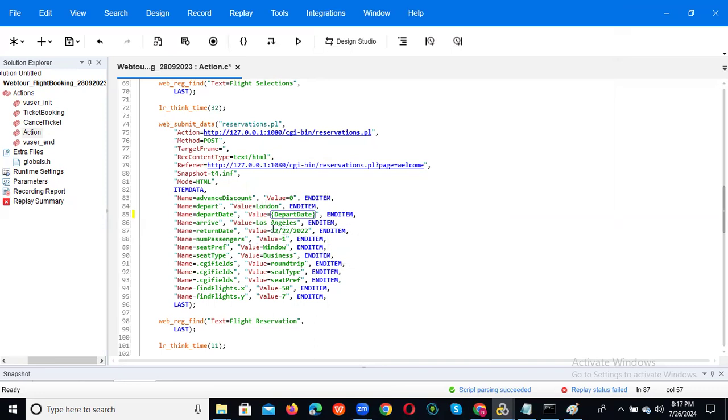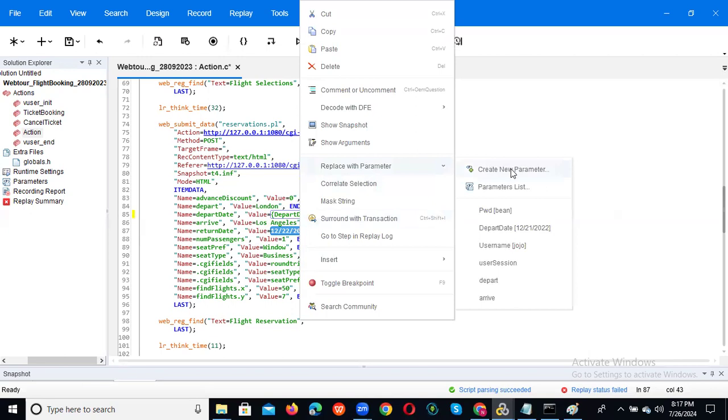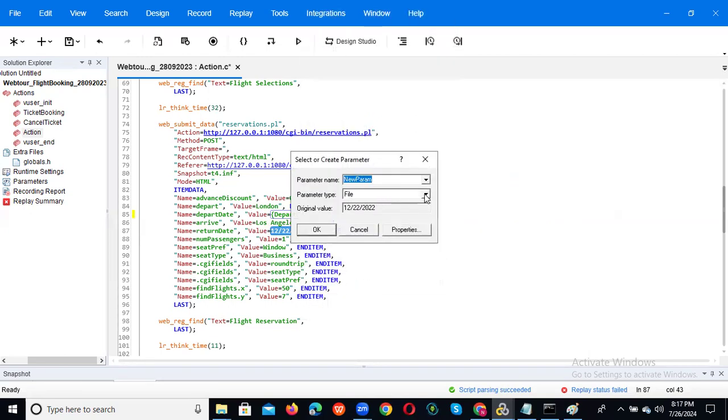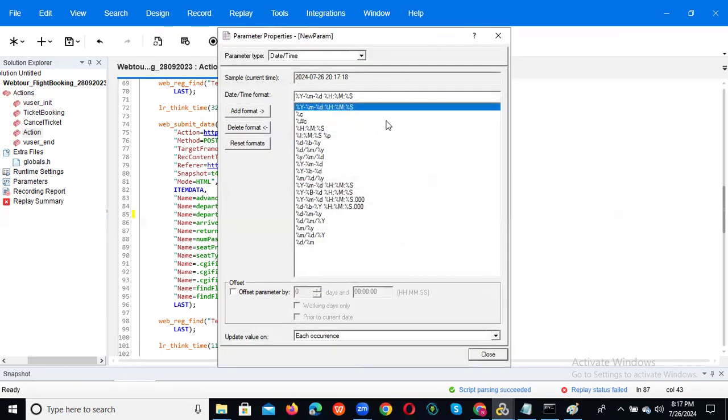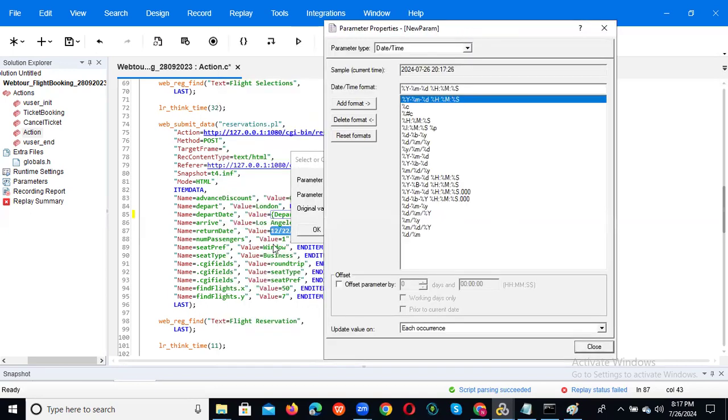And again, we have one more thing, the return date. So the return date also you can do this way: replace with parameter, create new parameter, date and time, click on properties, and we need to select from the format. Whichever format the application has, we can select that. Again, the same format: month, date, year. If you don't have it, we can also edit it.